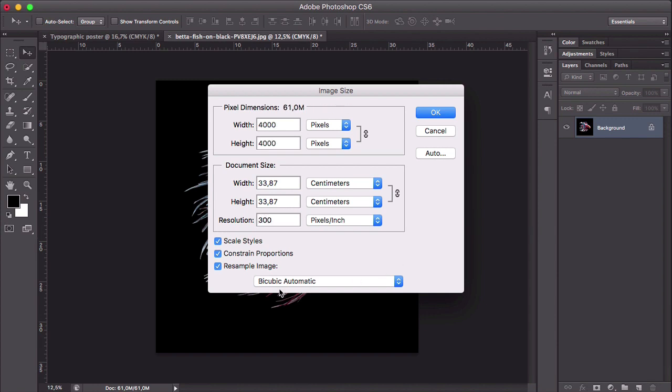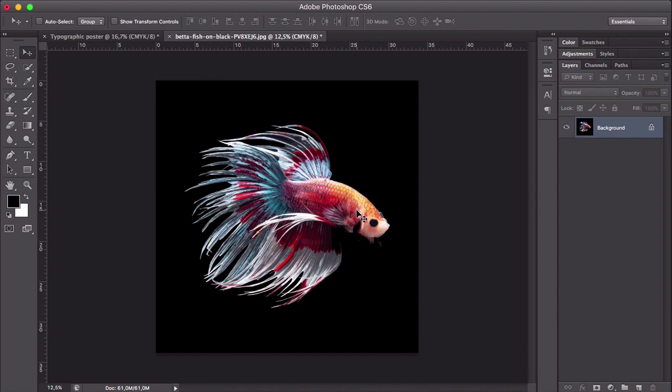Now you have to take in consideration the width and the height. At 300 resolution, the width and the height are 33.87 centimeters. And this is the maximum size that you can use this image at. If you decide to use the image larger than this specific size, then you will start to lose the quality. So let's proceed and click OK.